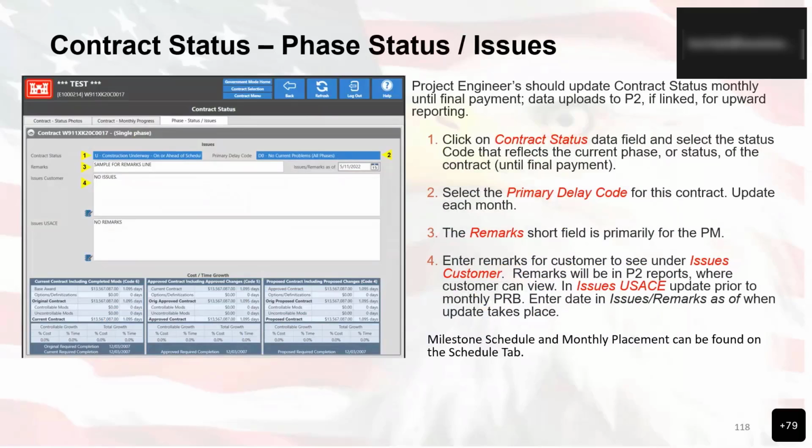We'll select the primary delay code in option number 2 for this contract, update this each month, and then we'll select and enter the remarks in the short field. This is usually set aside for the PM. And then number 4 is enter the remarks for customer to see under issues and customers. And that's usually the remarks will be in the P2 reports area, is where those will be displayed, where the customers can view them. And then the last section, which is the issues USACE, update prior to monthly PRB, and then enter the date in issues remarks as of when update takes place.